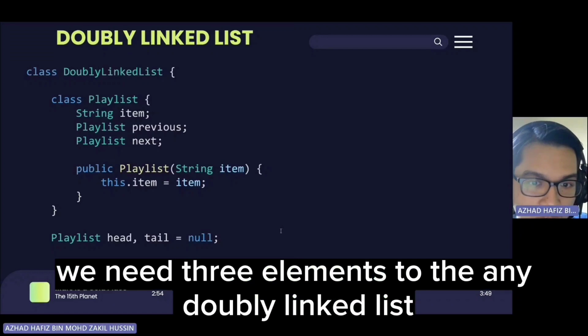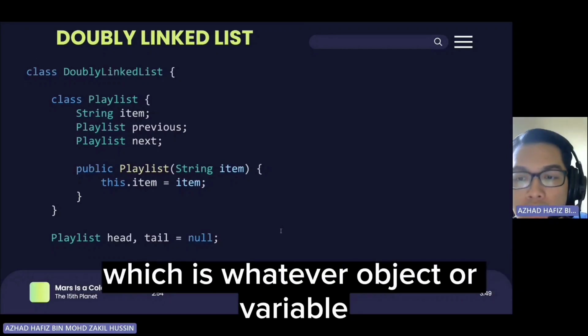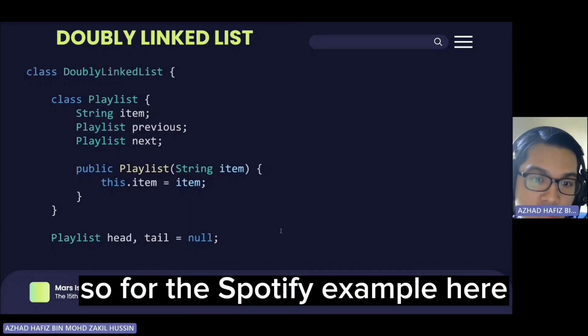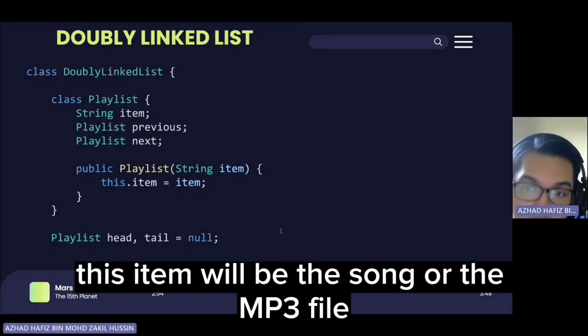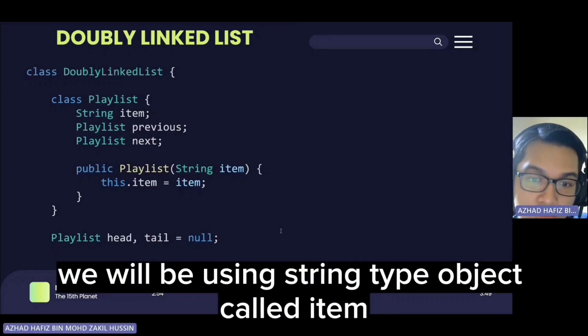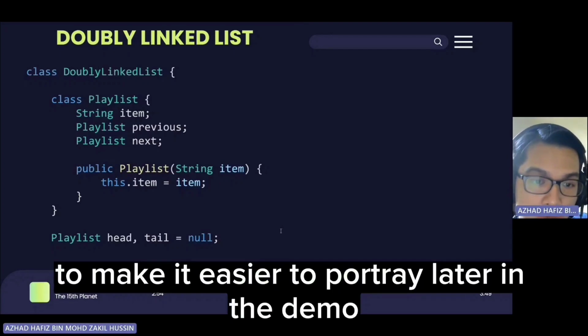So essentially, we need three elements for any doubly linked list. The first one is obviously the item, which is whatever object or variable that we want to use. For the Spotify example here, since we are simulating the playlist, this item will be the song or the MP3 file. But for the sake of the prototype and demo, we will be using a string type object called item to make it easier to portray later in the demo.